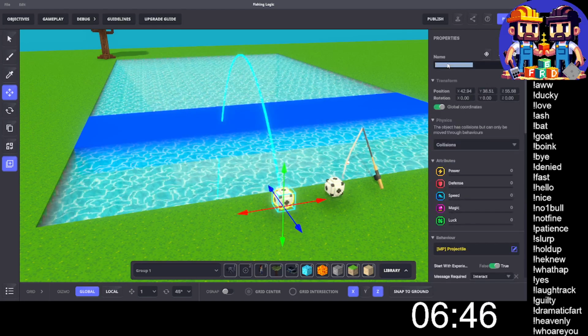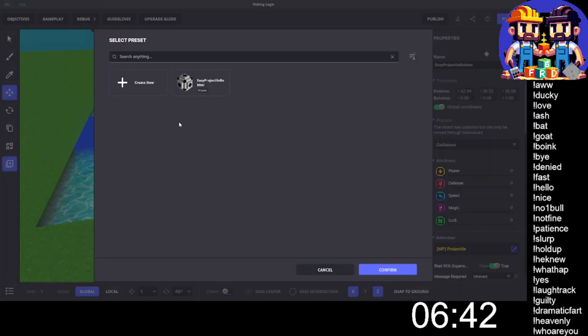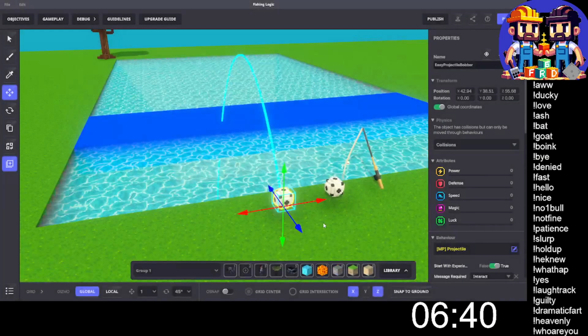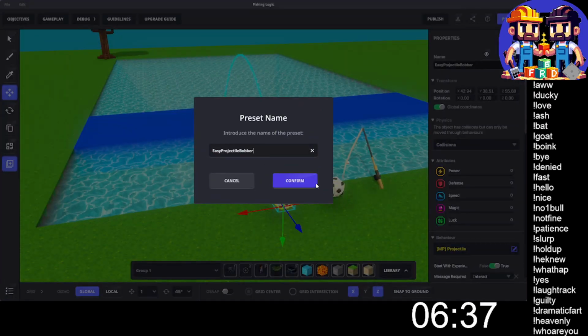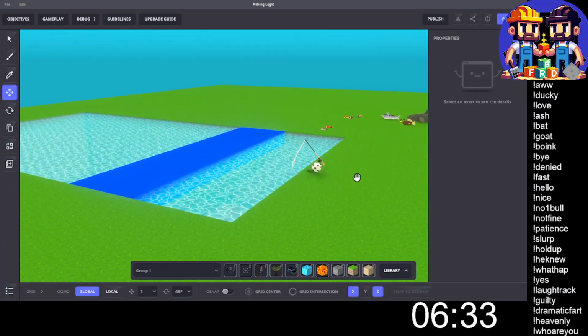All right, let's save over this projectile. So I made changes to this preset, so I need to save over the preset if I want those changes to be in there. And then I can delete it.